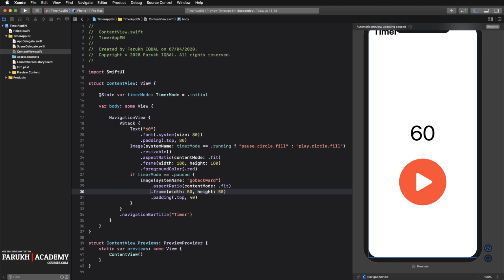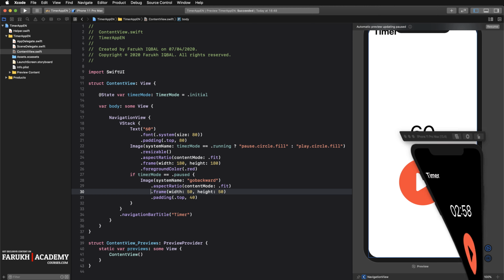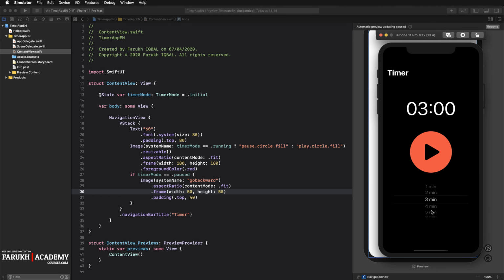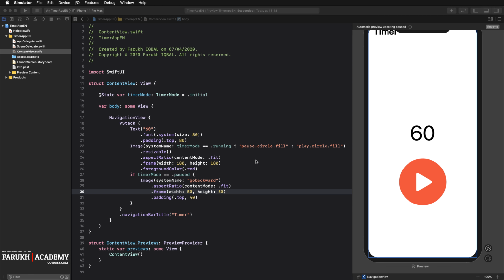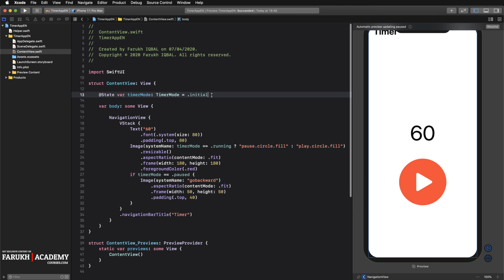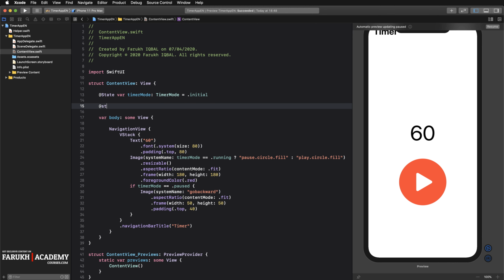For this purpose, we're going to use a picker. Okay, so here, it's a picker object. Cool. To use a picker inside our timer app, we need to create a state property for keeping track of the current selection. So first of all, here you can write @State var selectedPickerIndex is equal to 0.